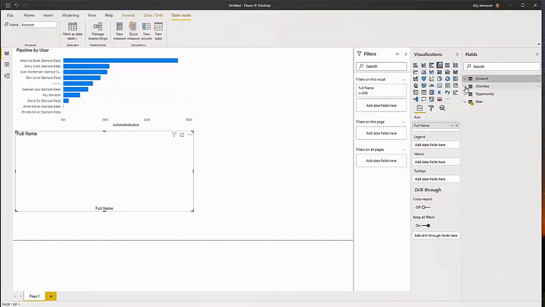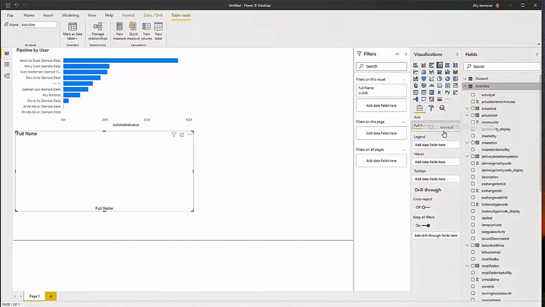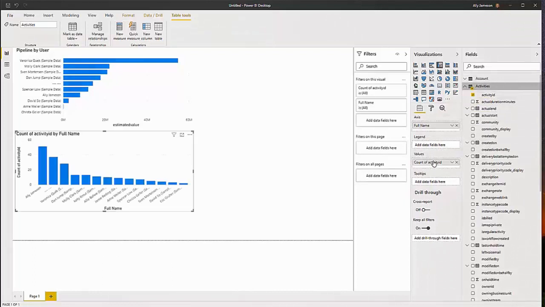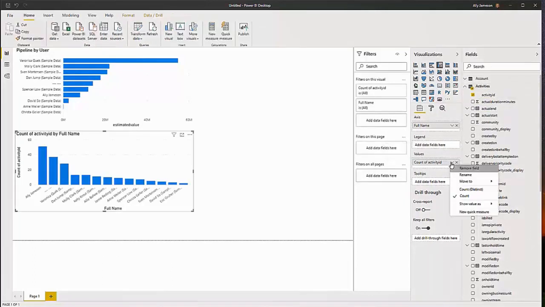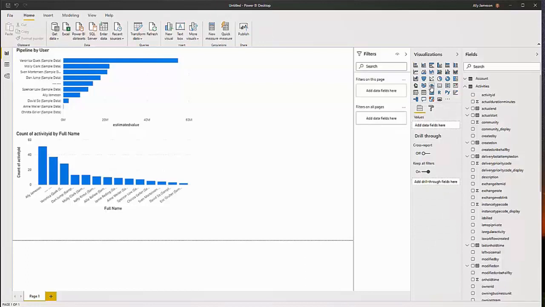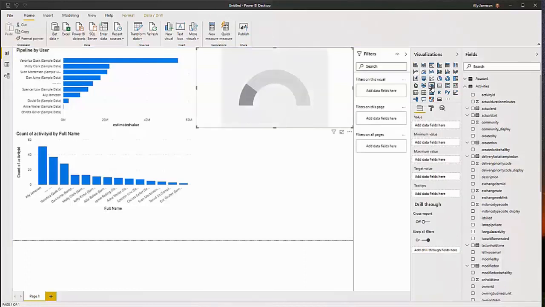I'm putting full name on the axis rather than a user ID, and I just want a count of the activities. So what I can do is I can just drop the activity ID on there. It automatically makes it count those activities, which is what I want. Cool. So now I see the total number of activities by user directly in that dashboard.